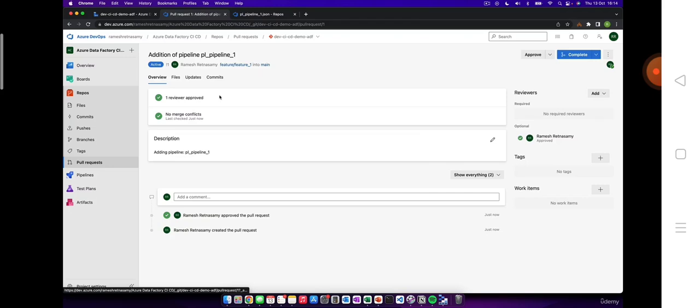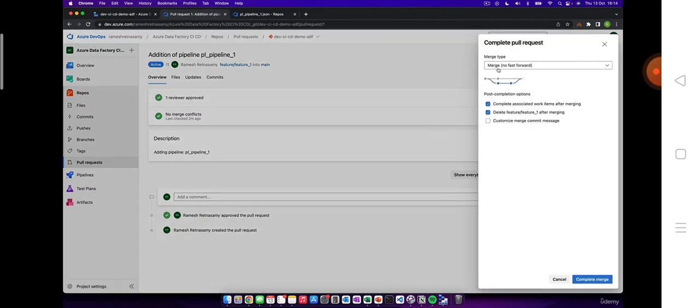The next thing we want to do is to merge the changes to main. In order to merge the changes, you just have to complete the pull request. So let me click on complete, and you select the merge type. Let's keep it simple and go for the standard merge, no fast forward. And you can do a couple of things.